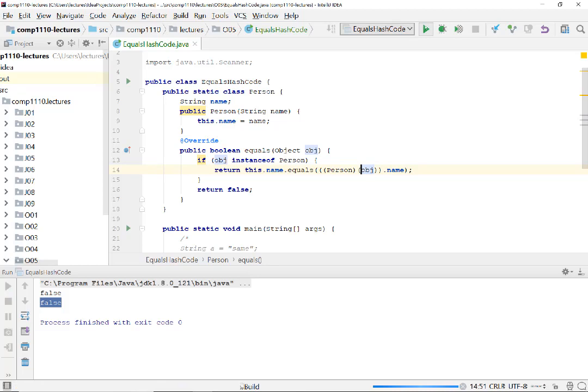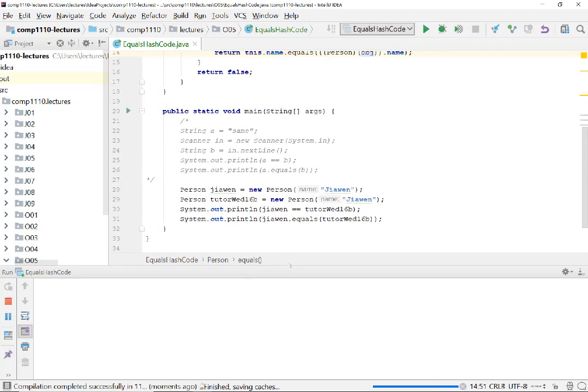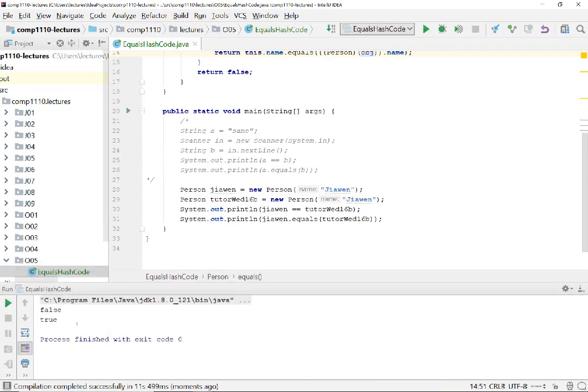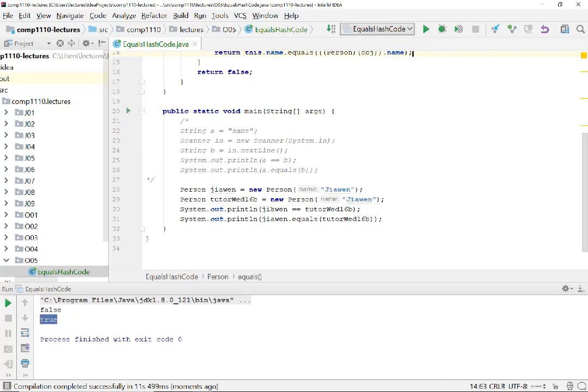Okay, so now let's run that and see what we get. So remember, we're comparing Jiawen to the tutor for Wednesday 16B. Okay, so now happily we see false followed by true. So this true means that when we called the equals method, we're calling our overridden version of equals, we're comparing the names, and we find that, in fact, the tutor for Wednesday 16B and Jiawen both have the same name. So we're saying that they're the same person.